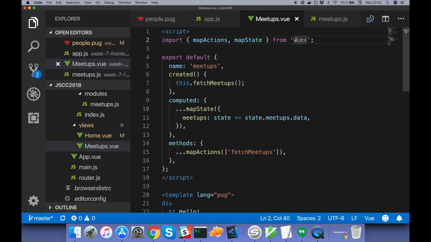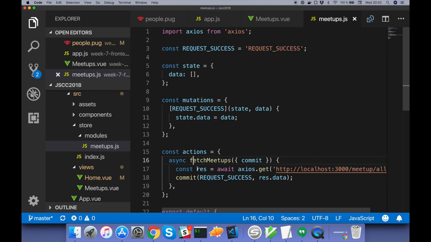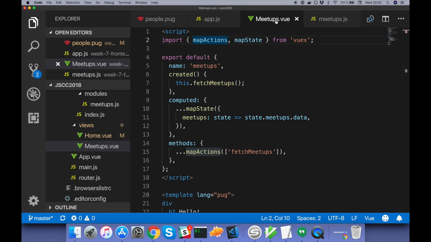So the first function, mapActions, is to get the actions from the meetup.js file, to connect these two files together. And the second, mapState, is to get data from the state. So this is how these two files know about one another. There is a messenger in between, the mapActions and mapState functions. The syntax might look quite specific, but you will get used to it eventually.